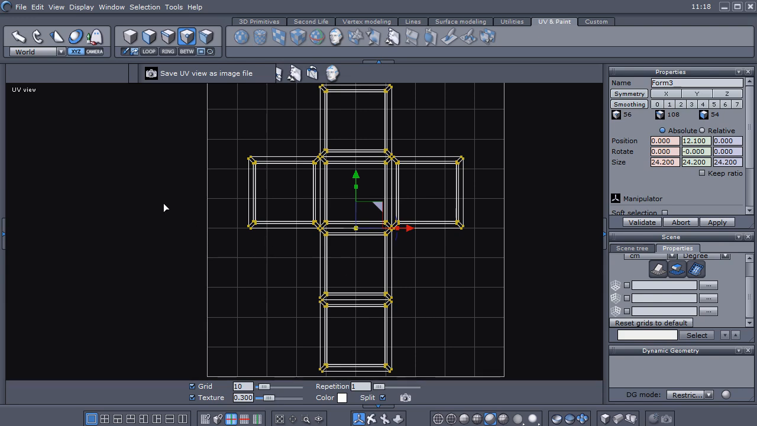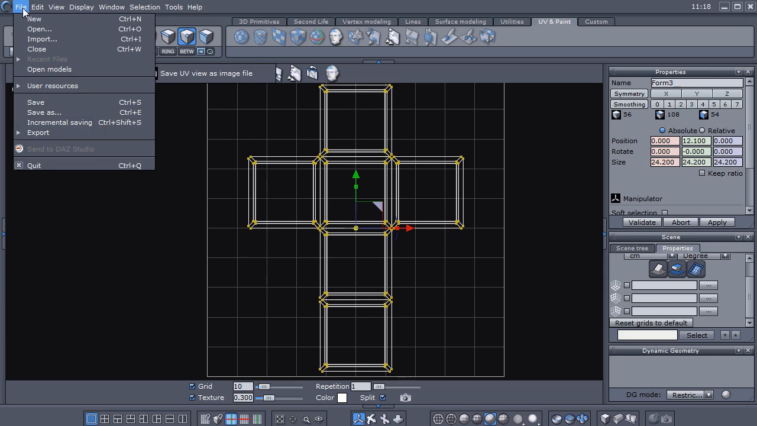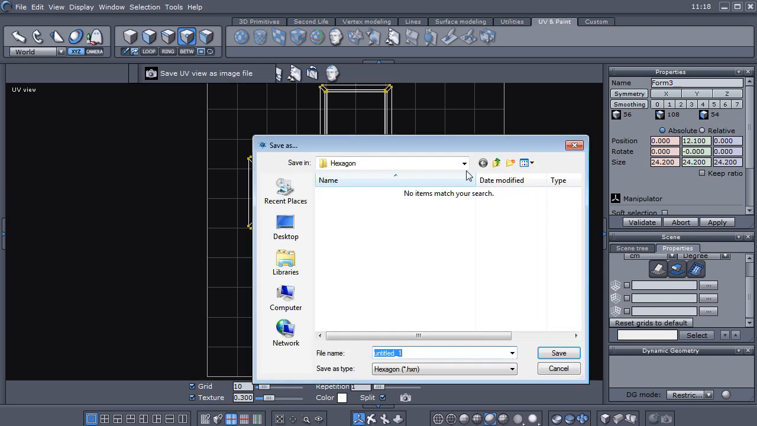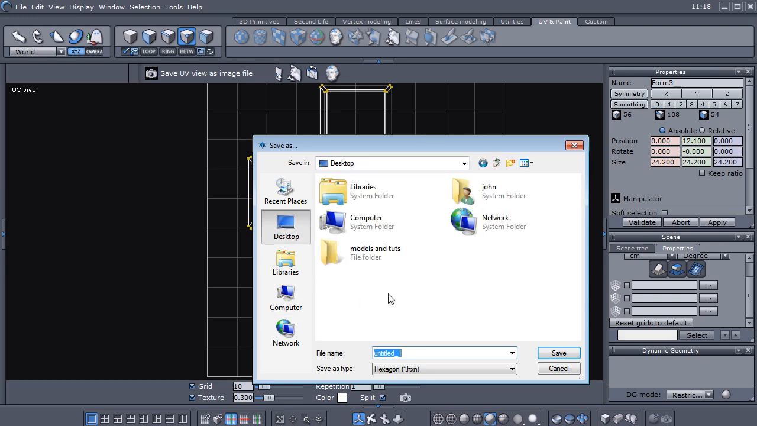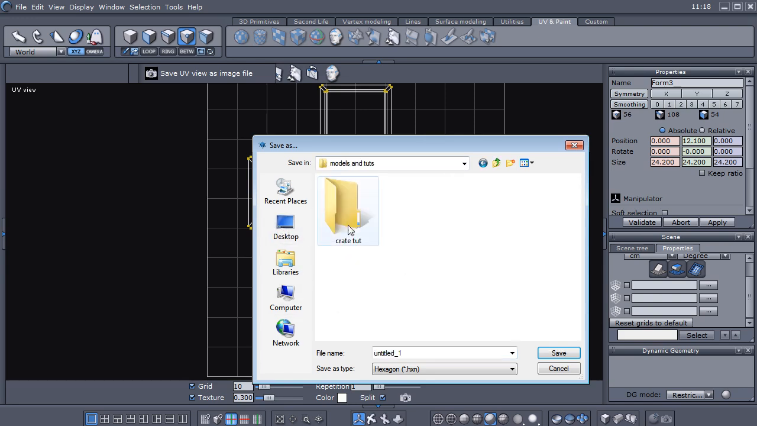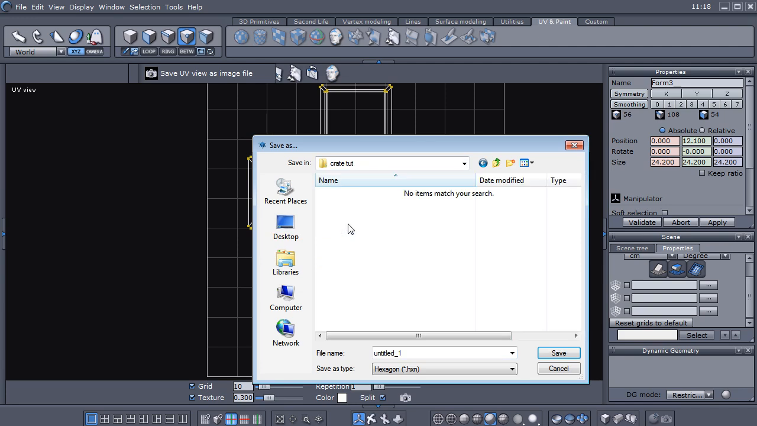So make sure you save your file. I guess I'll show you how to do that. We'll just go up here and click save, and we'll put it in that same folder that we just saved our UV to, and we'll call this crate tut, and that ought to do it. And we'll just save it as an HXN, which is the hexagon file.